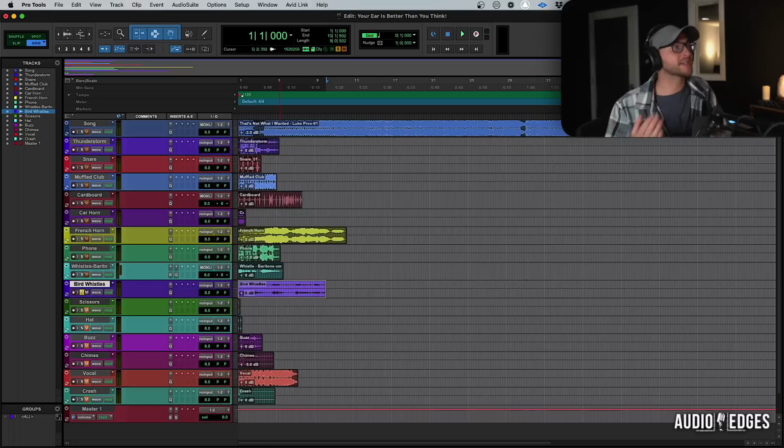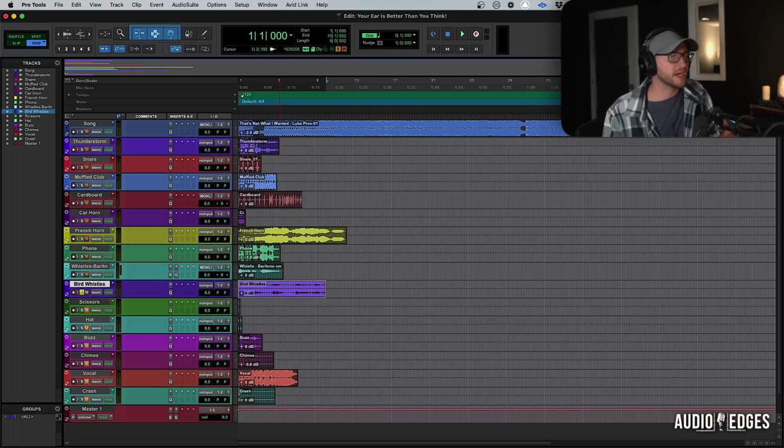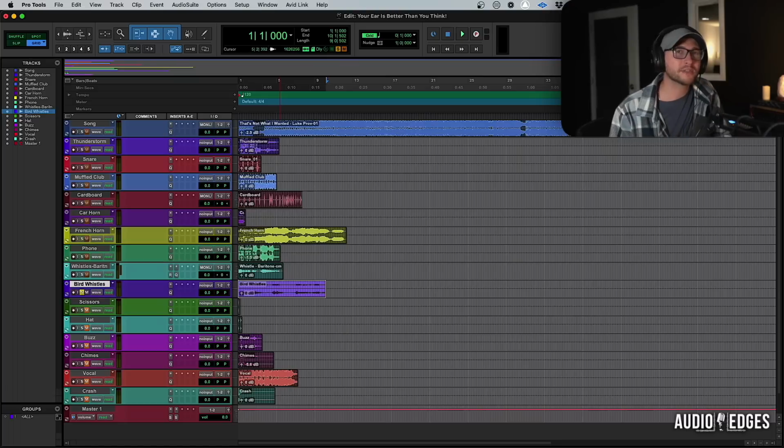Now let's talk about the next range, going up from 2K to 4K. This is the presence range. This range is usually associated with kind of harsh, biting, or piercing sounds. This is where we can get harshness in vocal or electric guitar, like a distorted electric guitar. We're going to have some piercing frequencies here. This is the presence band where detail also starts to come out.